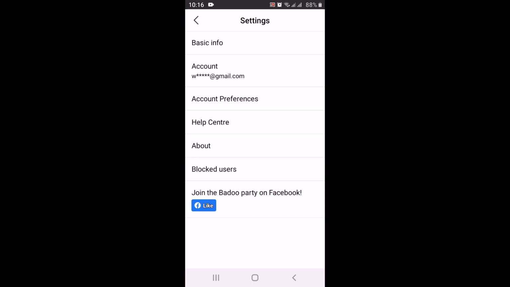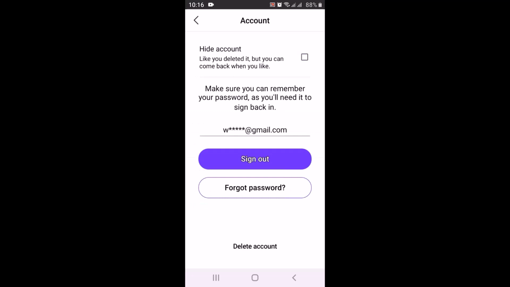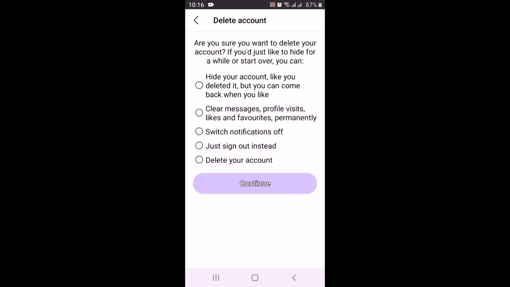So over here you need to tap on account, and once you tap on account, on the next interface you have your account information as well. And right at the bottom you have two different options, that is, you can either sign out, or if you have forgotten your password, you can simply tap on forgot password and then reset your password as well. And then at the last you have an option, delete account. You need to tap on it in order to delete your account.